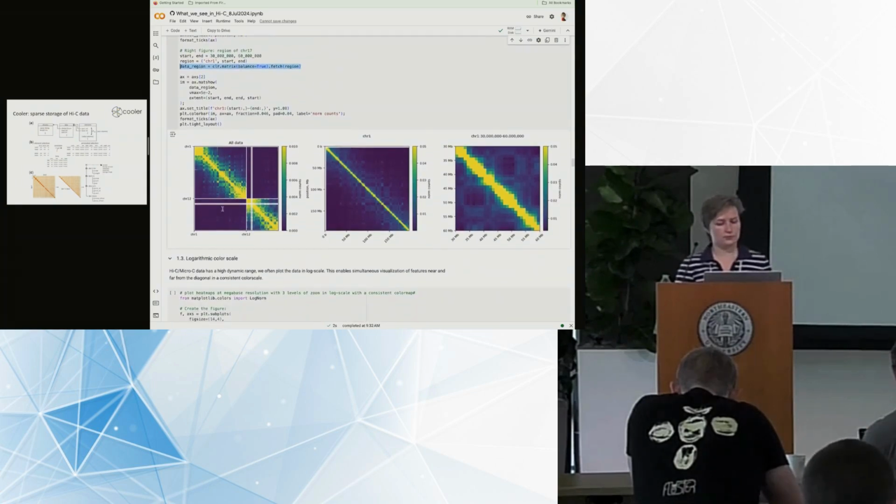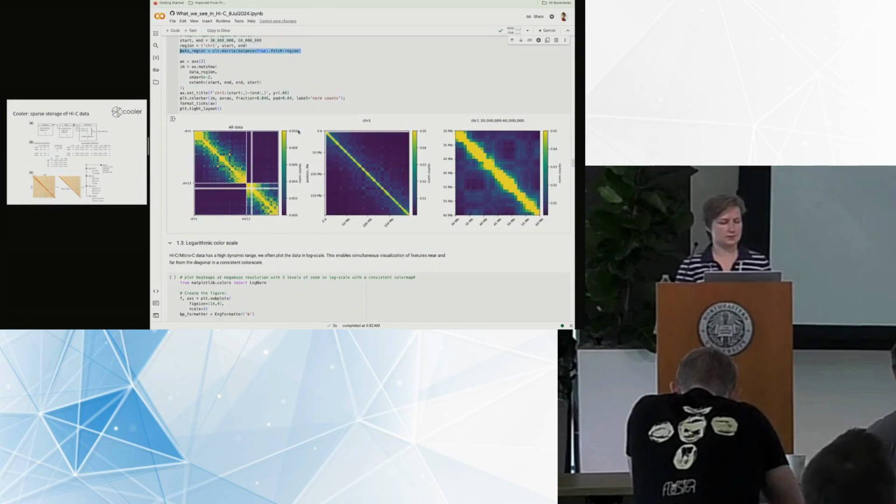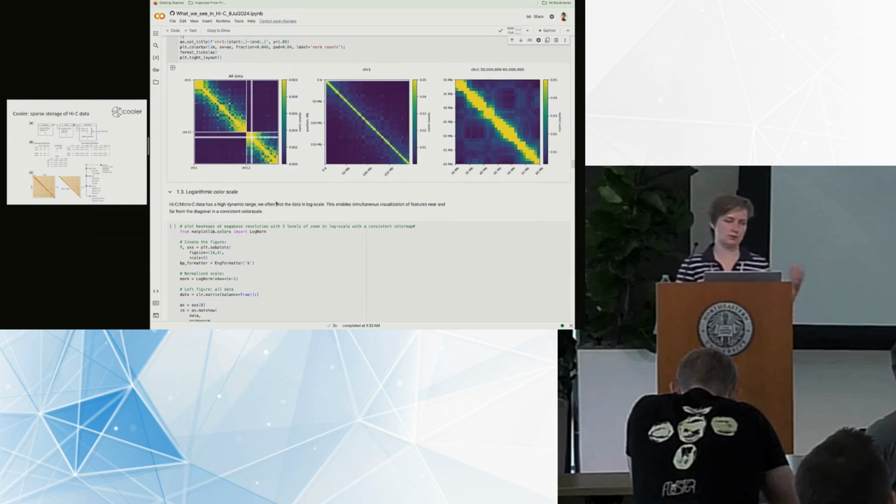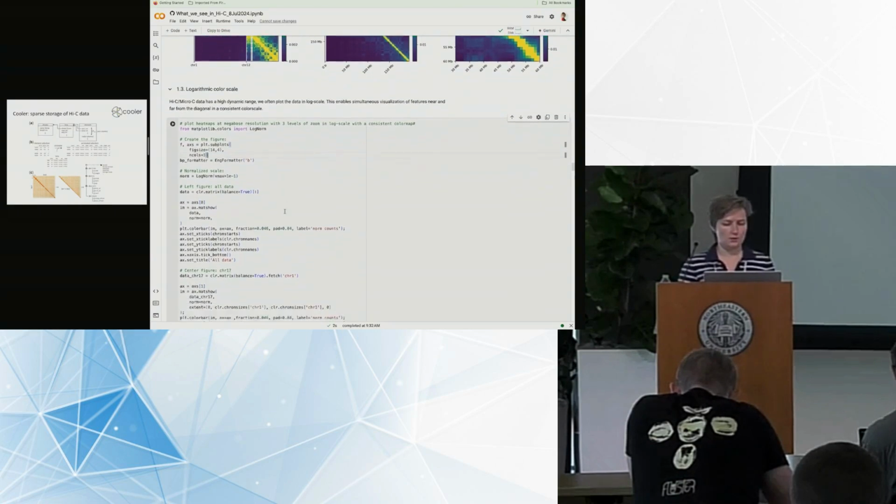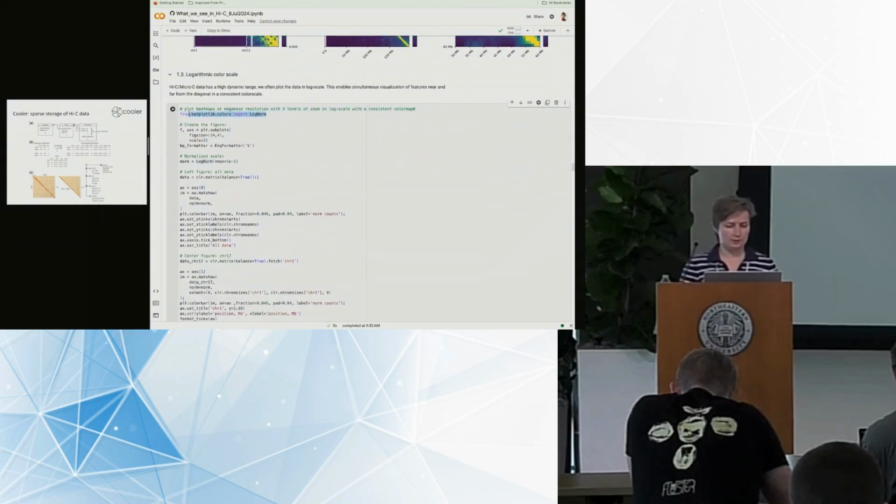How can we improve this further? You can see that the scale here is linear. We can try a logarithmic scale. We know already from Hi-C views that it results in pretty nice pictures. Now, there is a very helpful thing in matplotlib.